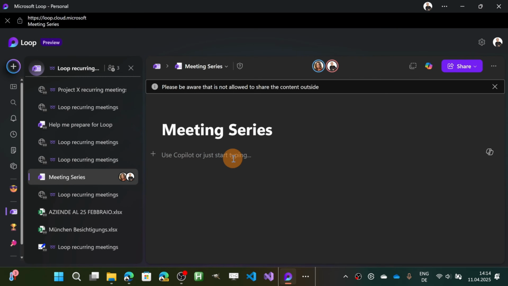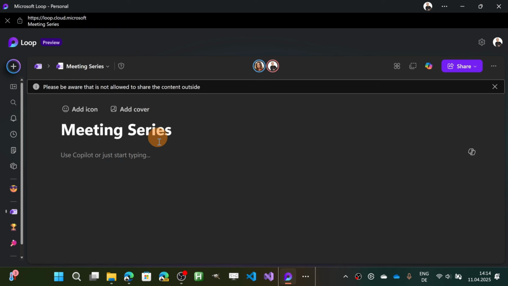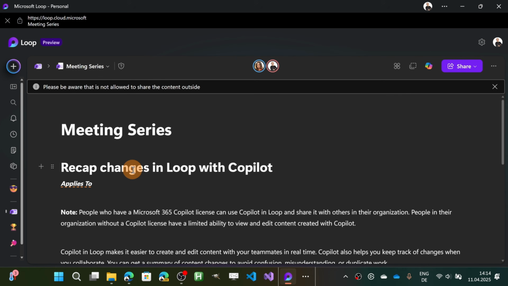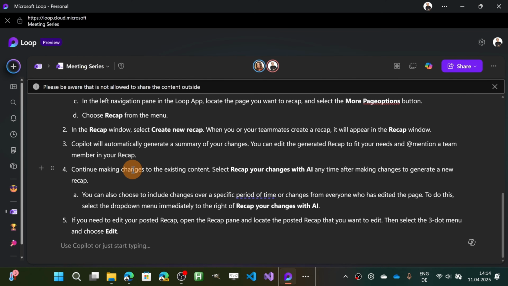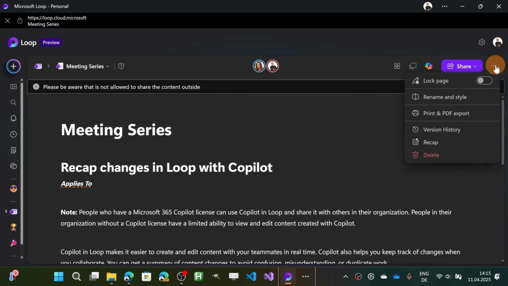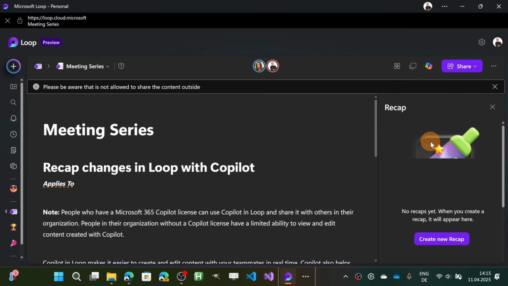Here I have Microsoft Loop open. I have this meeting series page opened. Let me close the left panel so we can better see the page. Now I'm going to paste some content that I have in my clipboard. So what I'm going to do now, on the upper corner, clicking on the ellipsis button, I'm going to use this new function called Recap.